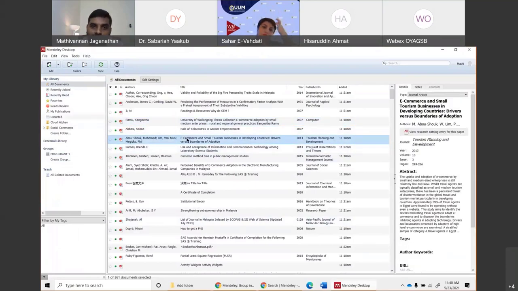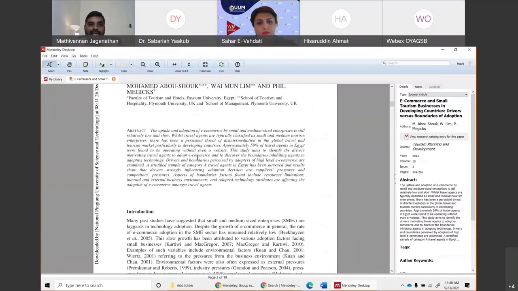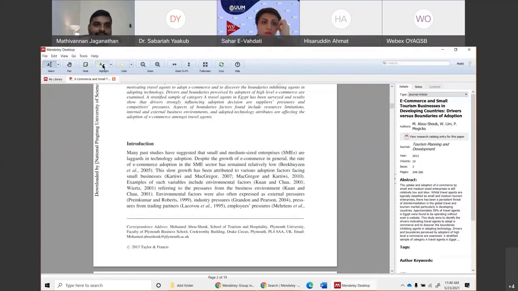Once you open your documents like this, you don't need to print actually. If you can read, just read like this. You can highlight like this, and you can annotate. You can add a note over here. Maybe you want to see it for the introduction. Then next time you go, you can get back to this one.